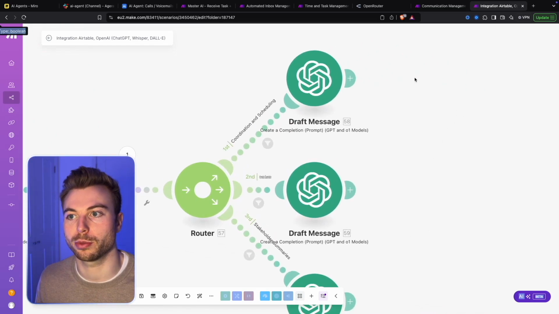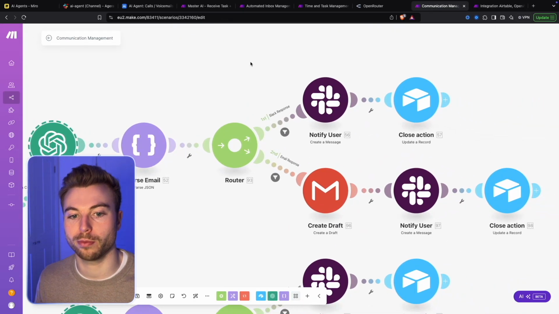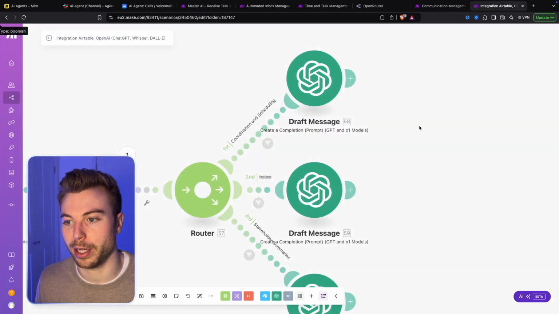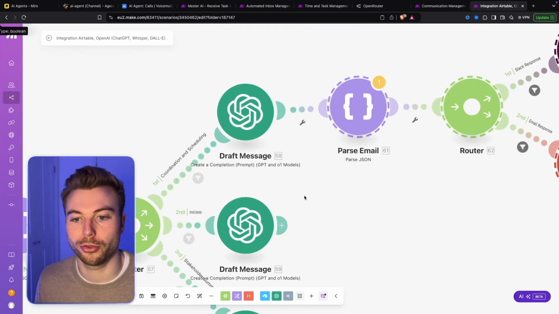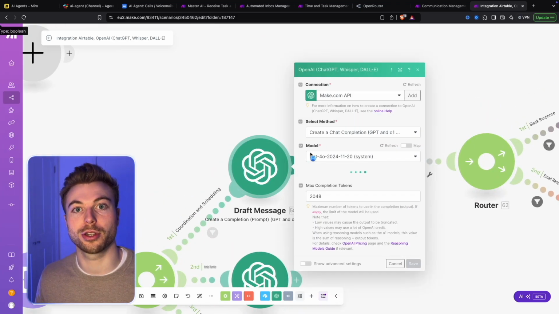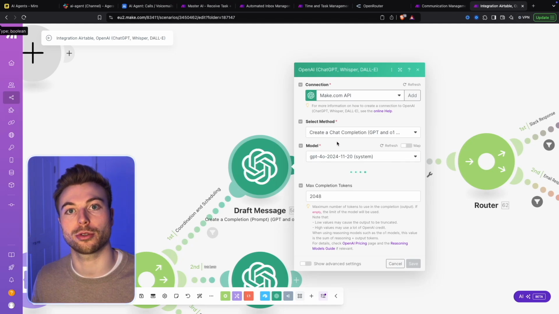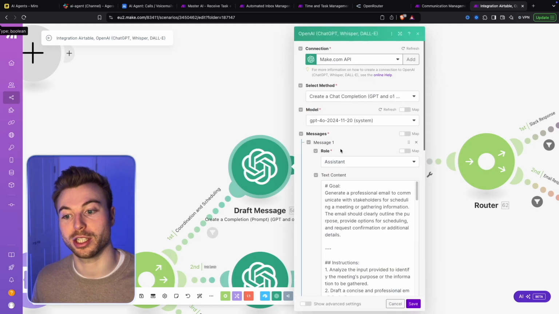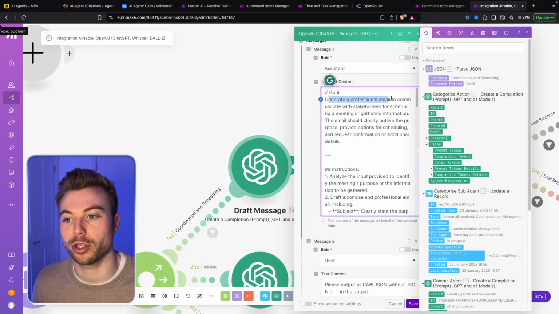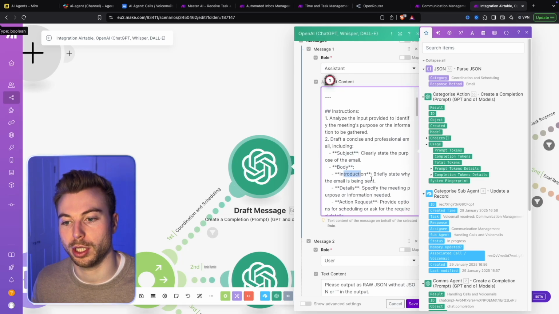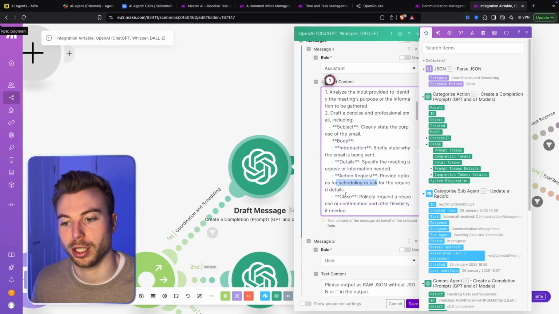an email response. Brilliant. So the next stage that we've got is around parsing that information and really understanding what to do. So if we paste this in here, we'll connect that up. So what we're going to do in this specific module is then go and analyze the task that has the information that we need to go through and do something with. So if we come in here, we'll be able to see what the goal is in the priming prompt. So generate a professional email to communicate with stakeholders, scheduling a meeting or gathering information. We've then got subject, body, intro, details, action, and then a close.